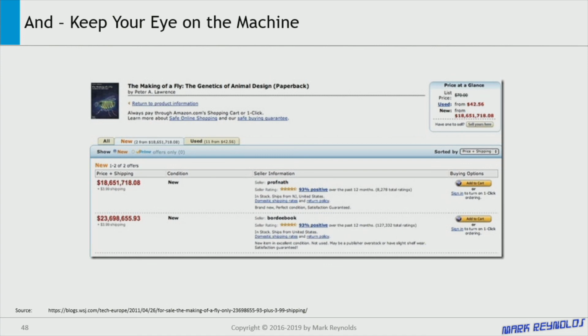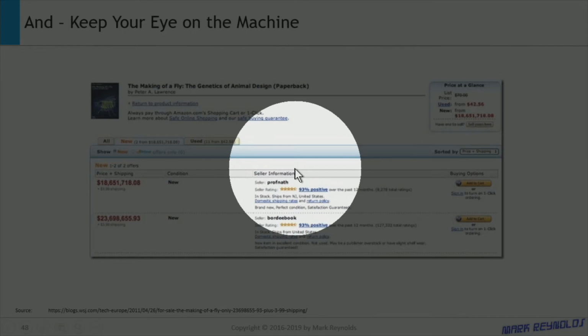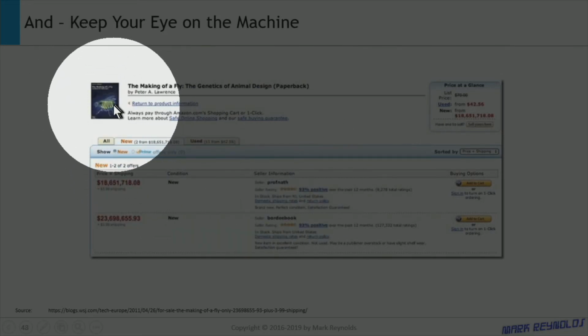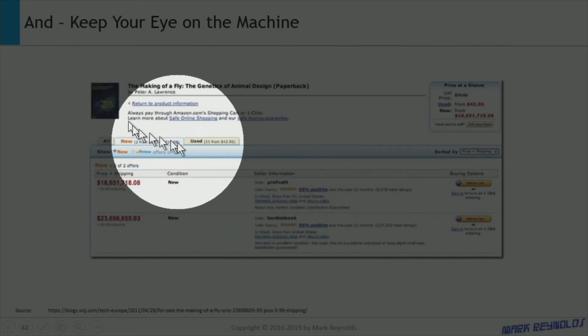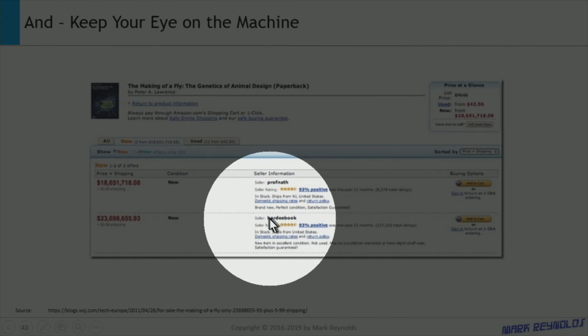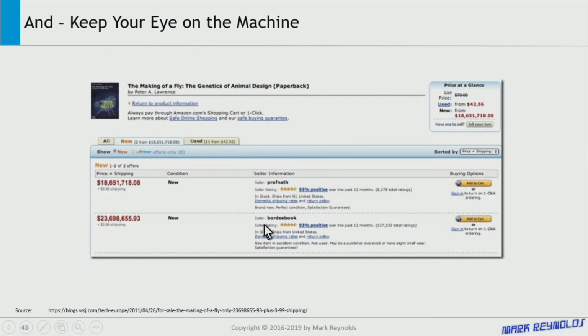Machine learning gone awry. This is an actual example from Amazon a few years ago. Making of a Fly, you can read about it. This Making of a Fly is like a $6 pamphlet. And Borderbooks, which is a fairly reputable seller, said we could charge 3% more than other people for the same item.